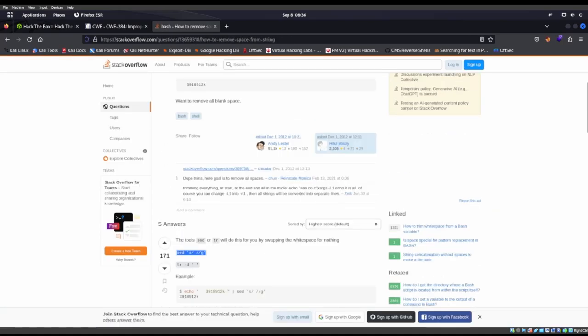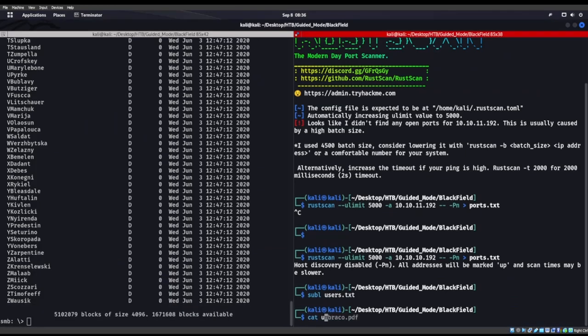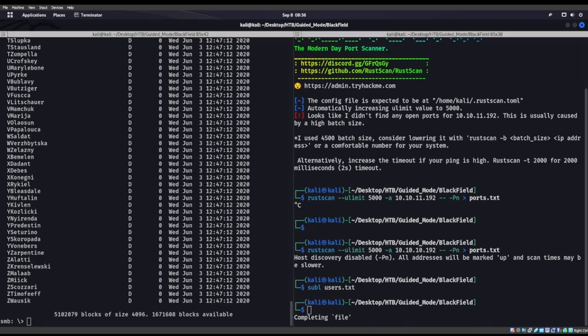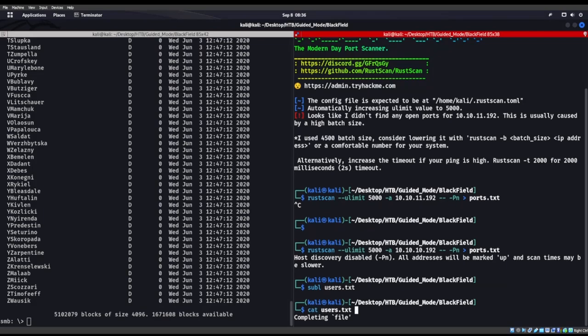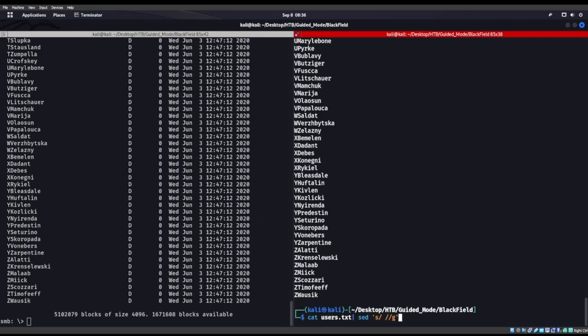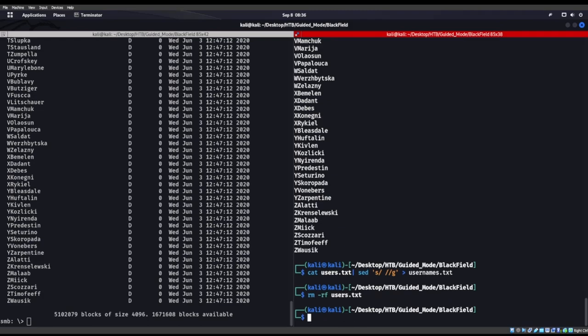There it is. So we can now cat users.txt. I didn't save it yet, did I? Save that. Cat users.txt. Let's see what that looks like. There we go. We got rid of all the spaces. We'll put that in usernames.txt. You don't need to show that you did this, okay? We just said that we grabbed all the usernames. However they decide to get rid of all that white space is on them, right?